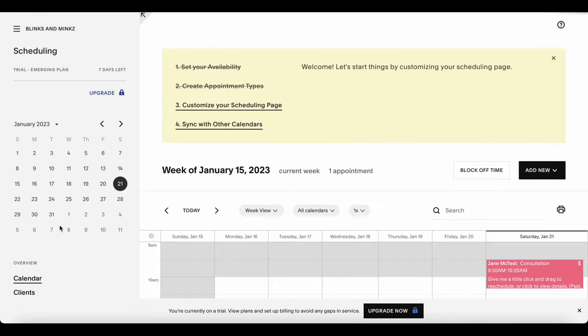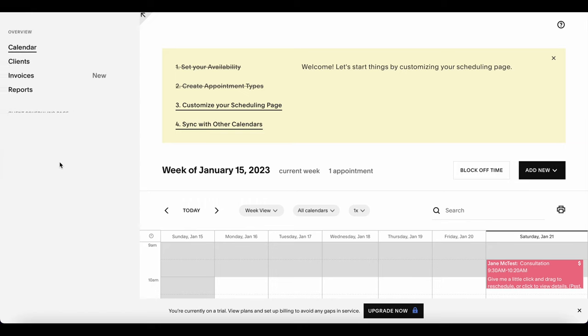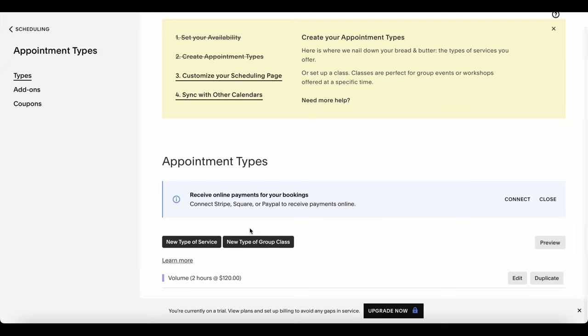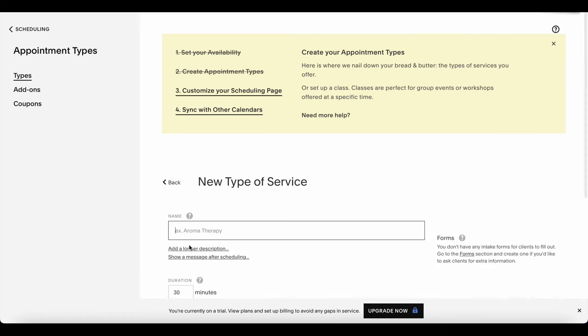We're gonna go back to the home screen and now go to appointment types. This is where you will create the type of service that you provide. Also, if you provide classes as well, you would create your classes here. We're not gonna go into classes, but if you would like a separate video on that, I'd be happy to do it. Go into new appointment type.